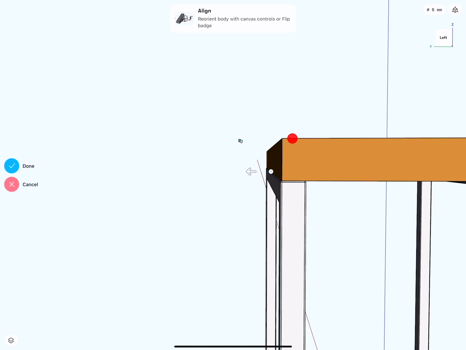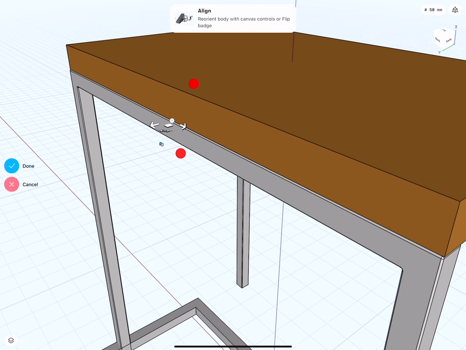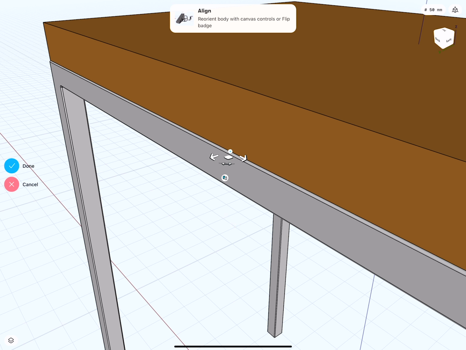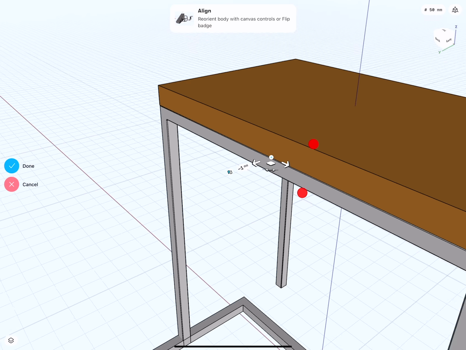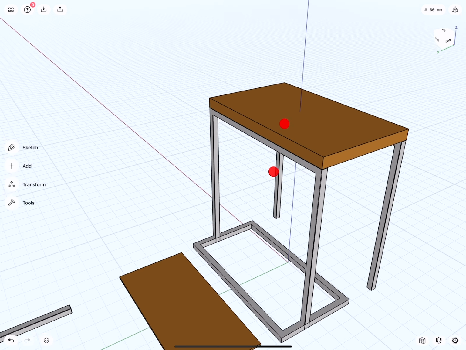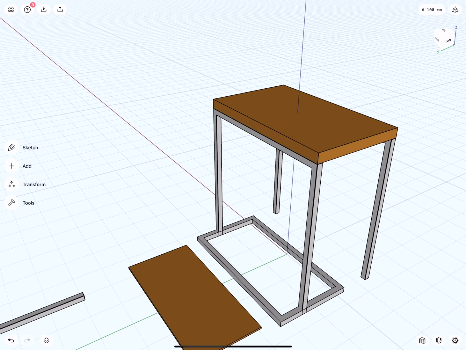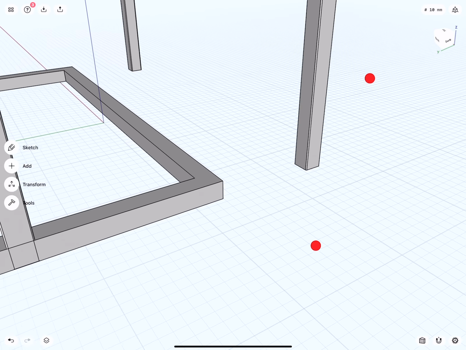There we are. How awesome is that? Perfectly positioned, centered. We don't need to rotate it. Just move this in by 1 millimeter. Very good. Now, how can we do this frame?